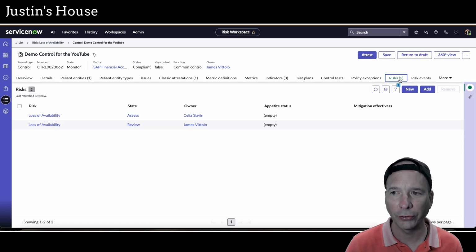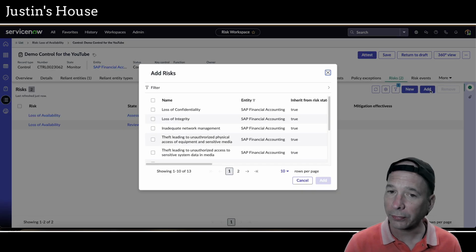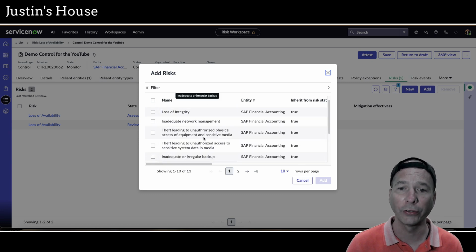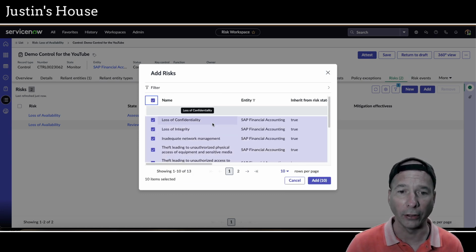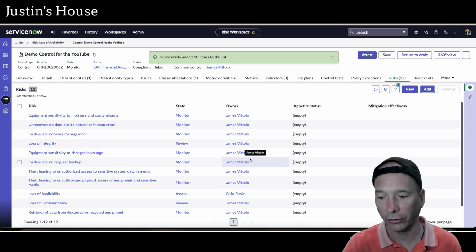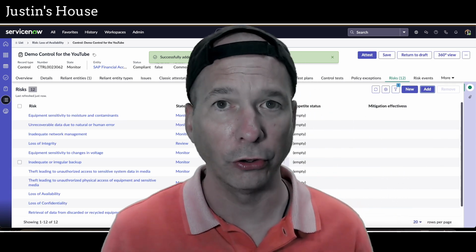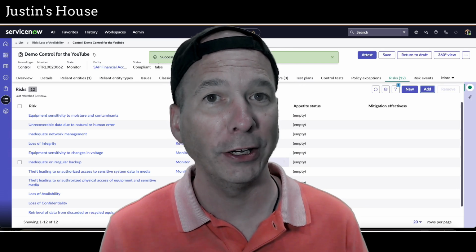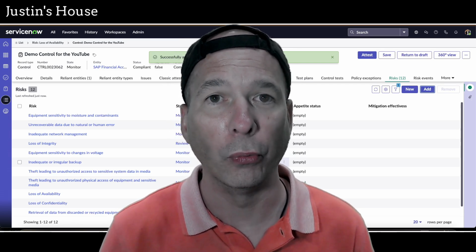So we'll click on risks, and then we'll click on add. And now I can add other risks to this particular control fairly fast. So there's 10 of them. I'm just going to click add, and boom, now I've got 10 risks associated with this common control. And everyone, that's how you associate a control in ServiceNow with more than one risk.